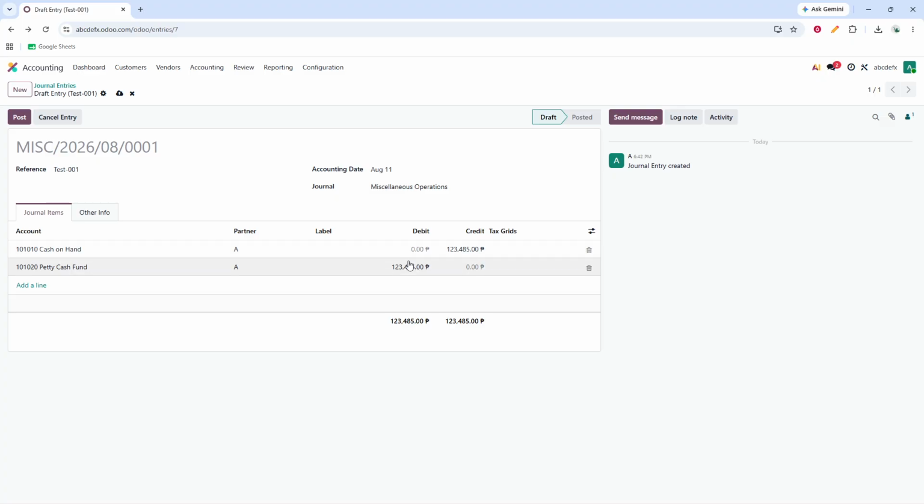are equal. A journal entry must be balanced before it can be posted, so this is a key checkpoint before moving forward. Once all lines have been entered, review the full opening balance entry carefully. Check the reference, date, journal, accounts, and amounts to confirm everything is accurate. A final review can help prevent issues in your financial statements later on.